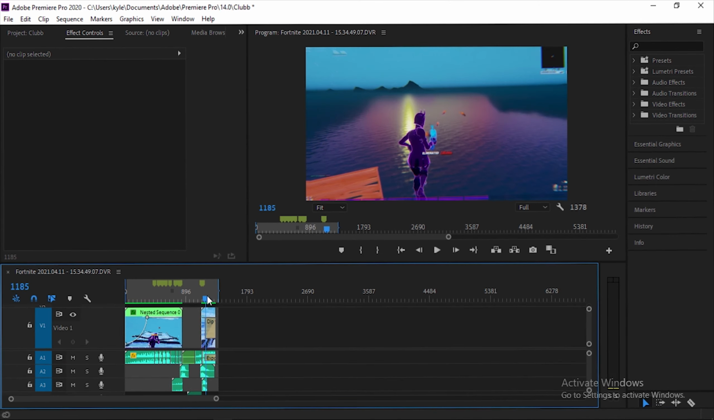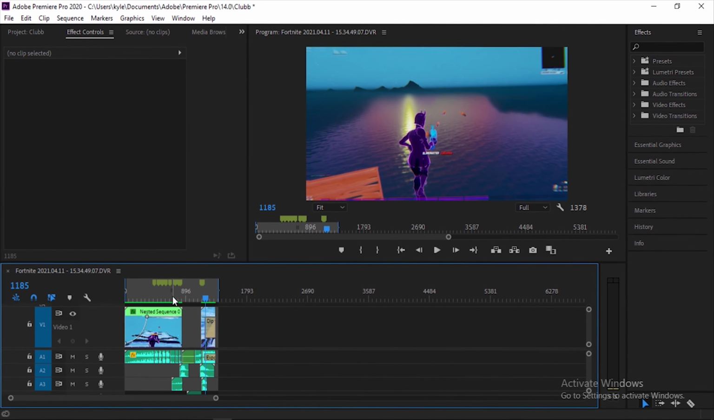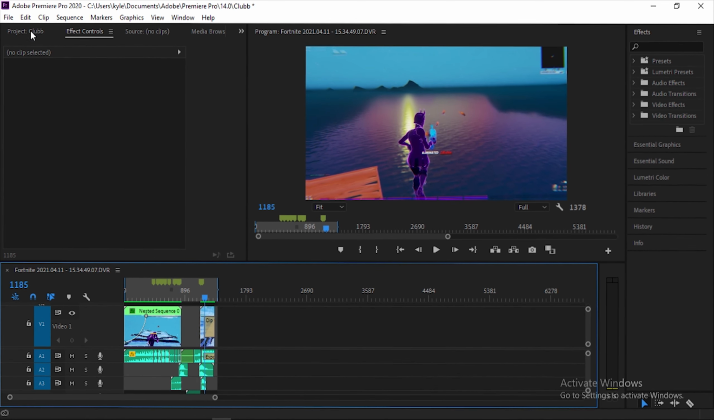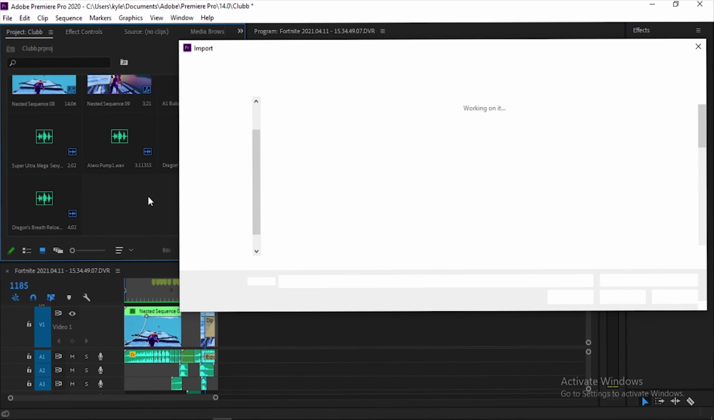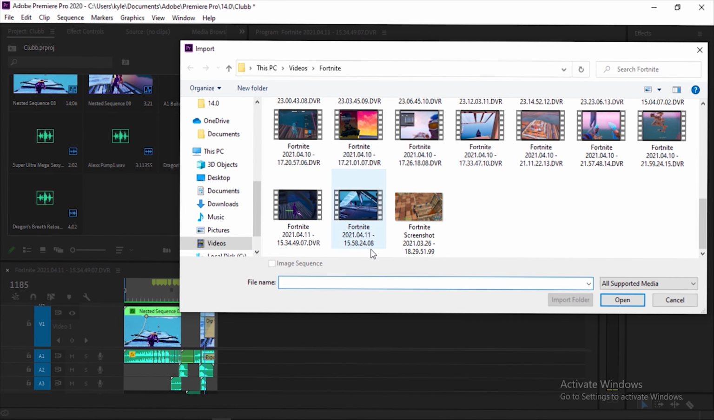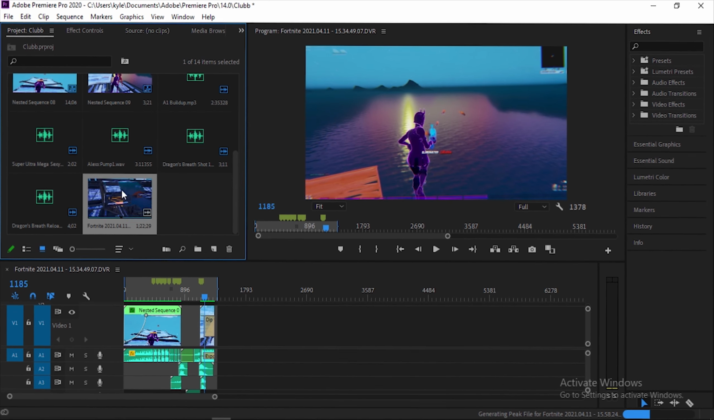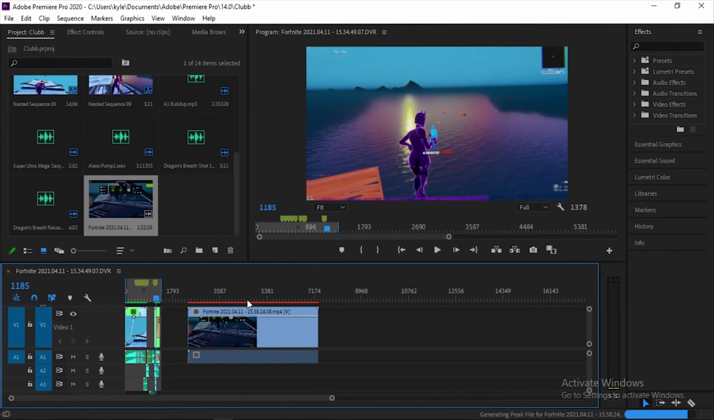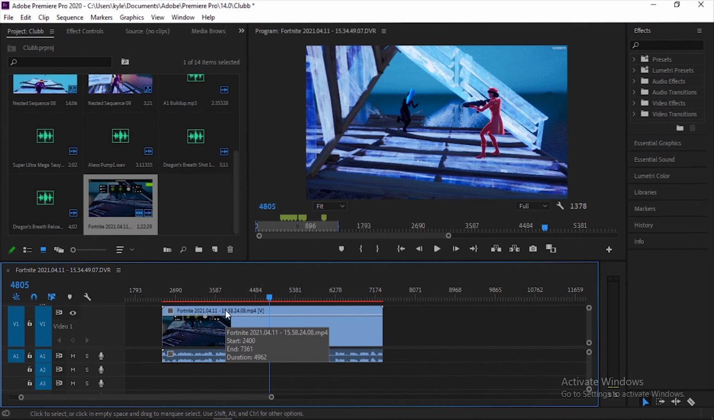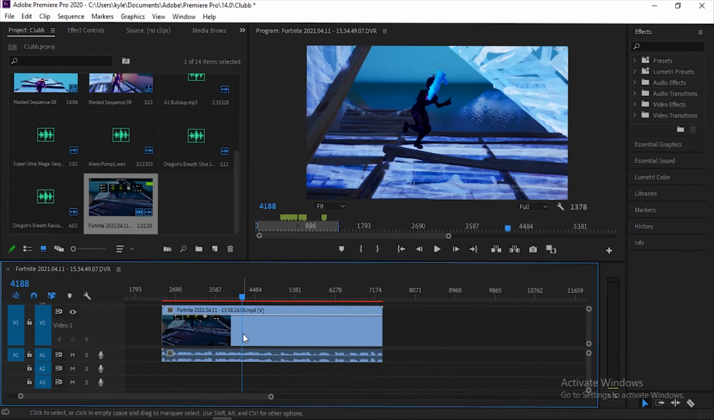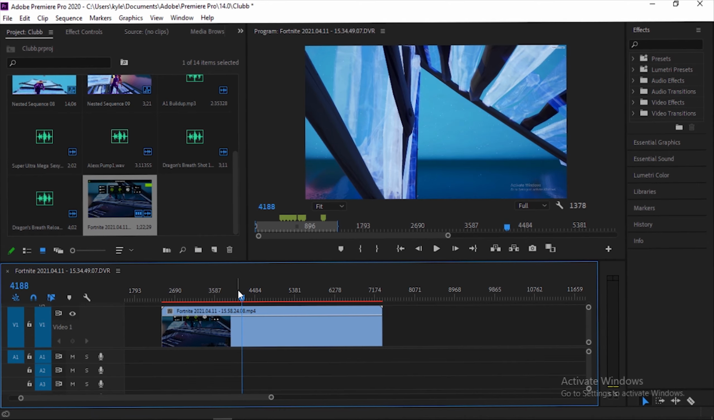So as you can see, nothing crazy, just a little edit. So now what you want to do is go to your project and import your footage, and I'm going to explain what you need to get in order to have a good point cloud. So just drag that into your timeline. Now for what we're doing with the clip, I won't need the audio, so I'm just going to unlink it and then delete it.